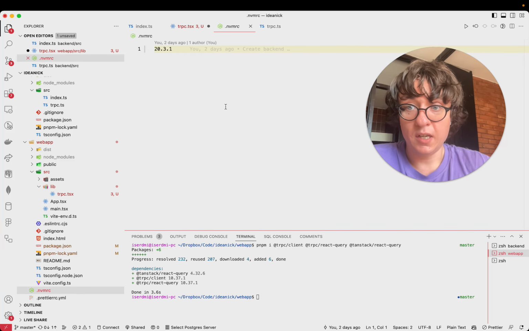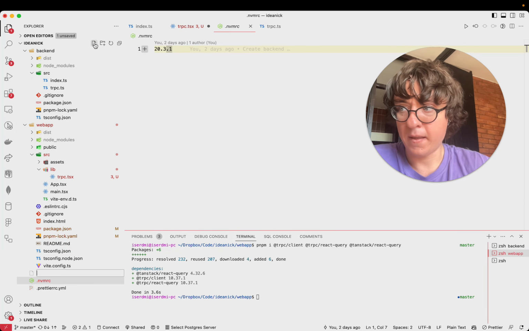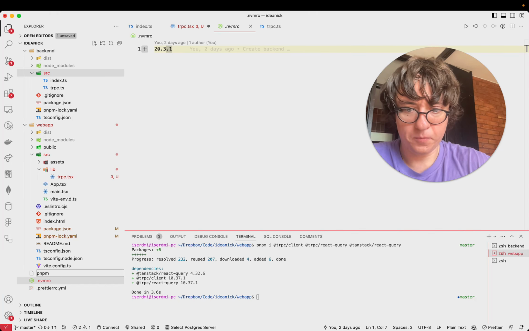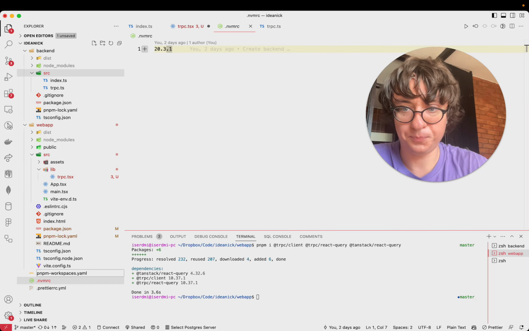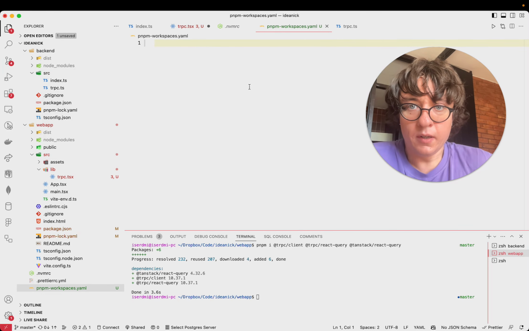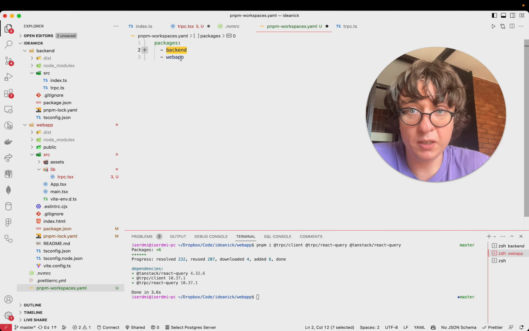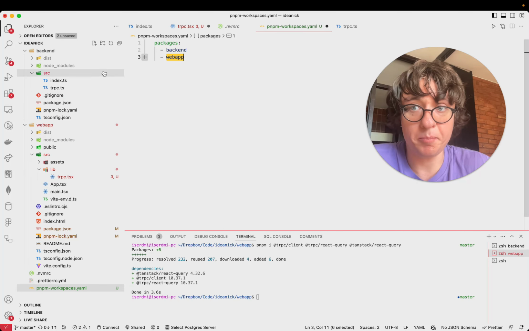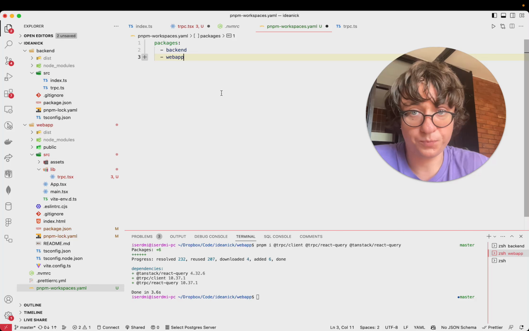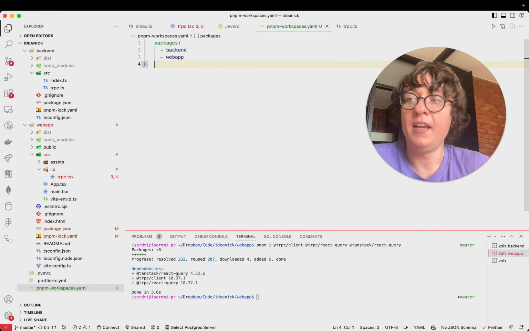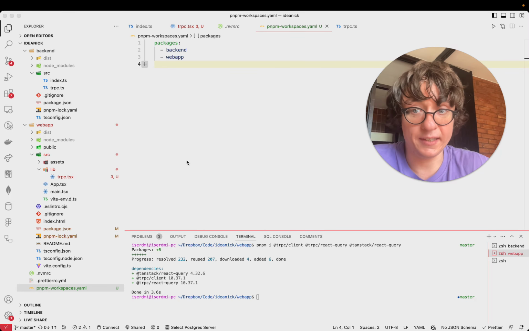First, we need to create a file pnpm-workspace.yaml and describe here which packages we have. We have a backend package and a webapp package. Moreover, we describe here not their package.json names, but the folder names. Okay, that's done.